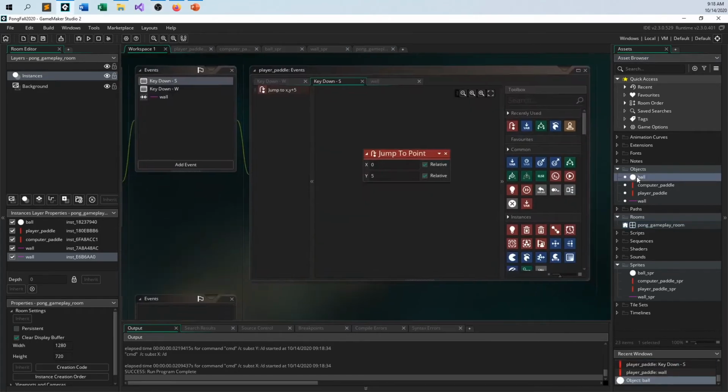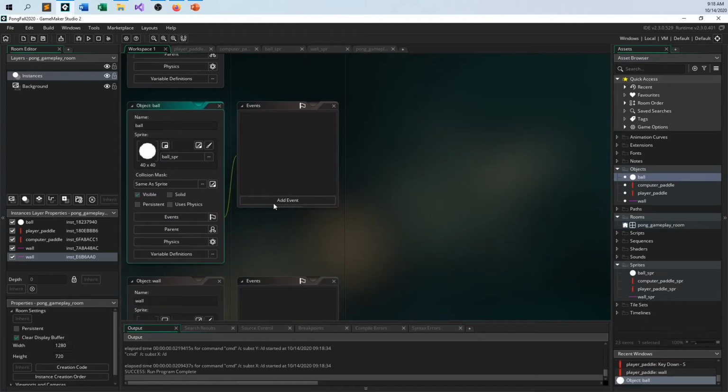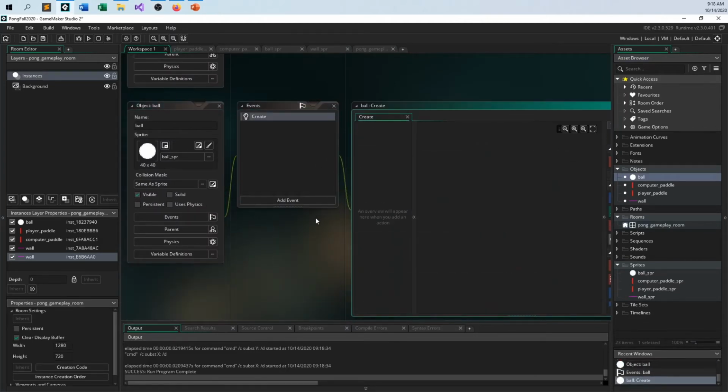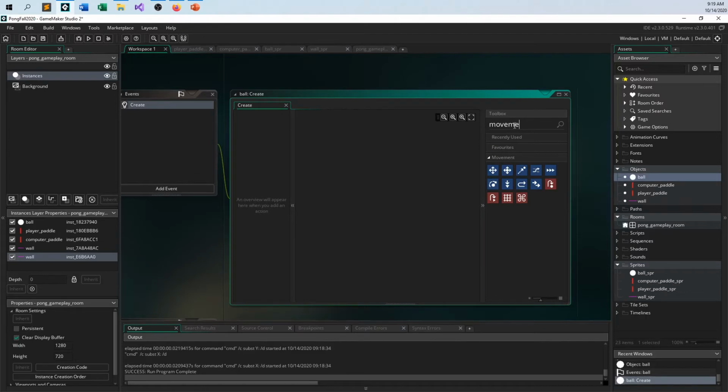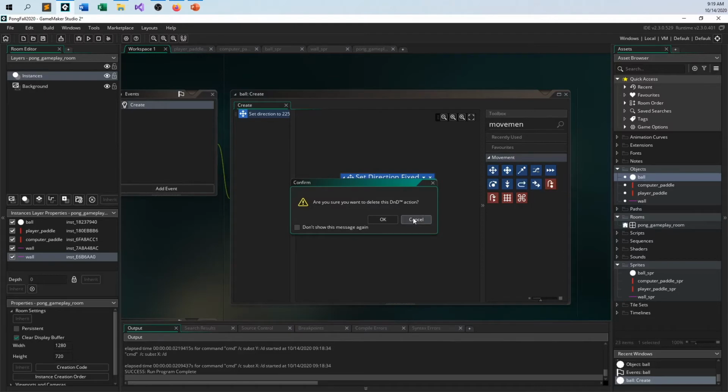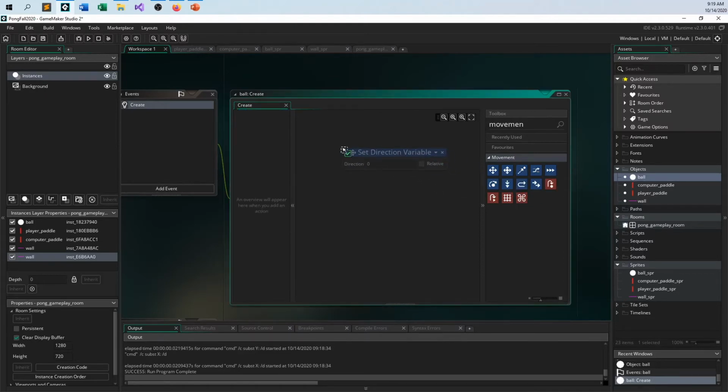Okay, so the ball, we can say when the game first starts up, or when the ball is first created, I just got to remember how to do this with drag and drop anyway. Movement, pick a set point direction, set direction fixed. Nope, that's not the one. I don't want set direction variable. Which one do I want? Set random direction. There we go. So pick one of the two, left or right.